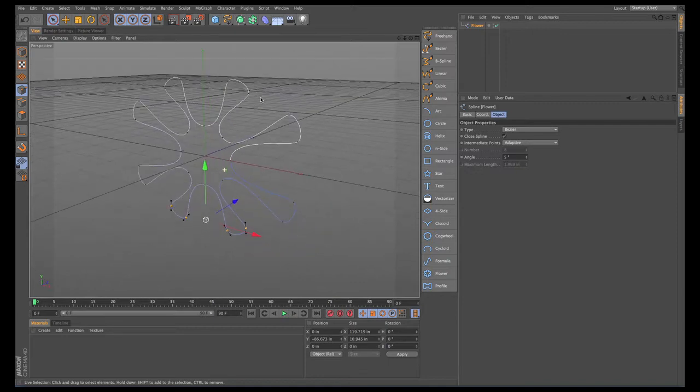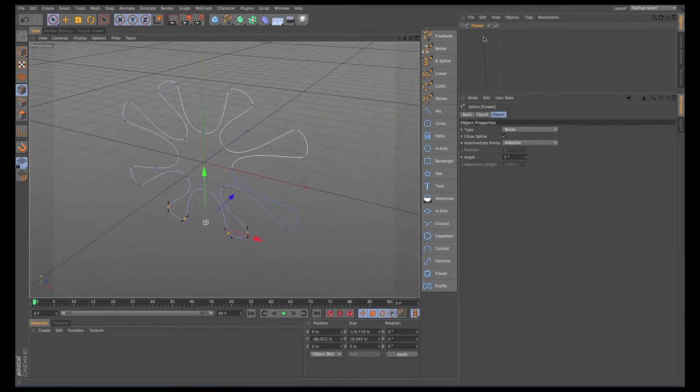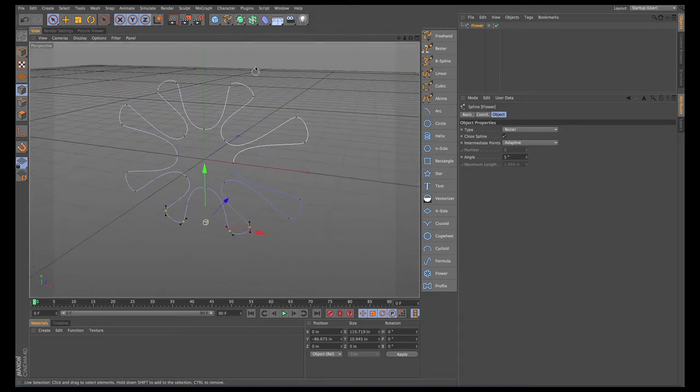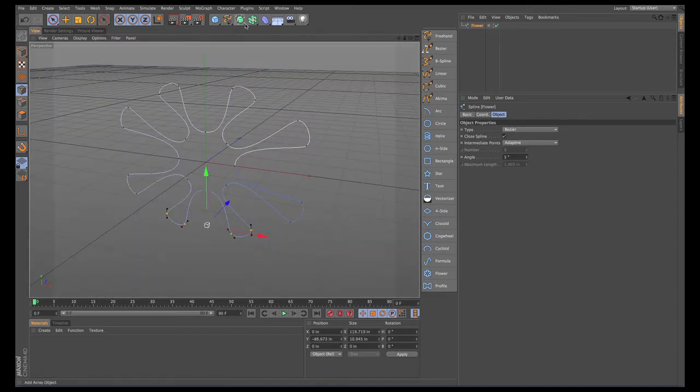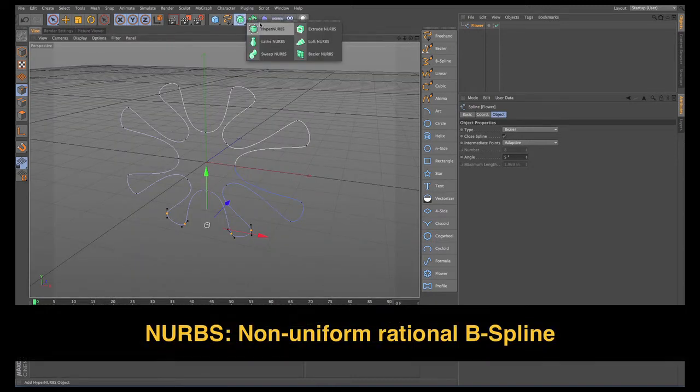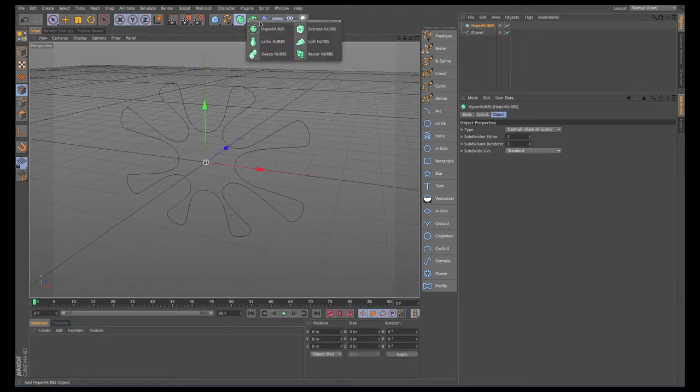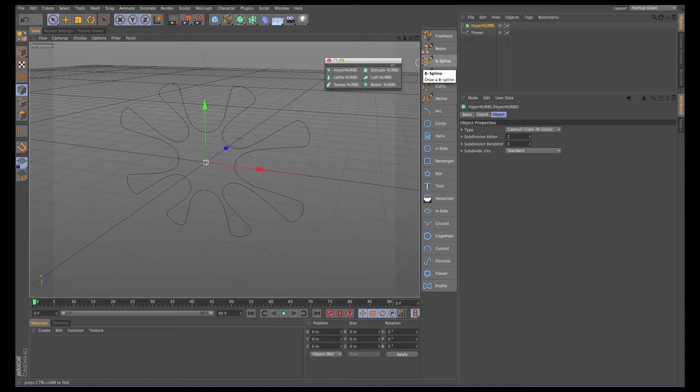Alright, so that's a basic rundown of the splines and how they work. One of the things that you'll notice is right now we have this flower spline created, but if I take a render, actually nothing shows up. So that's where the NURBS objects come in. So I'll just grab these NURBS, undock it. So I have my NURBS. I'm going to put it right in here where you can see it.